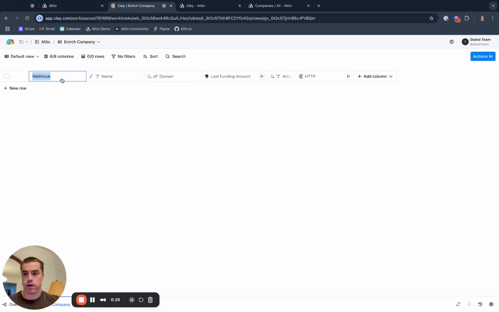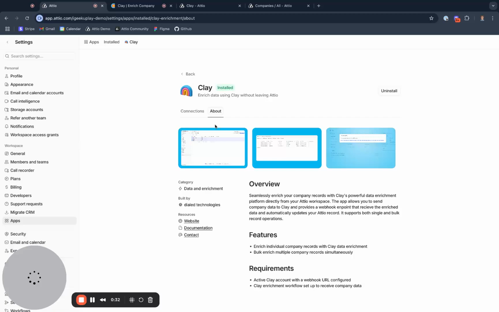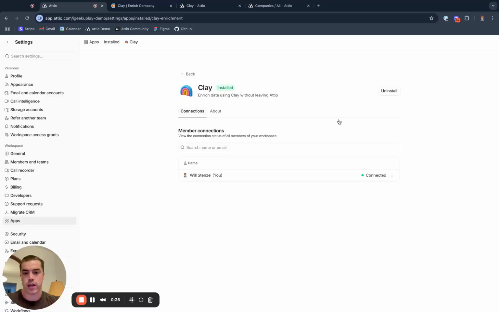So the webhook is a URL that Attio can send to. So this is the URL. We're going to give this to the integration by going into connections, hitting connect, and entering it here.